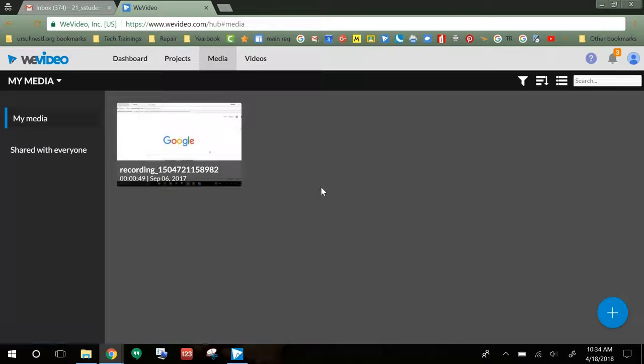Media is kind of the same thing. This is your media folder. Again, you can import media directly here. So if I had pictures and videos, I can import them here, or you can create a new folder to put some of your media in. What's nice is you can import media in this section, or if you're in the video editor, which I'm going to show you in a second, you can import photos directly into that as well.